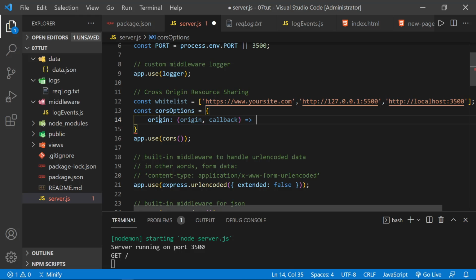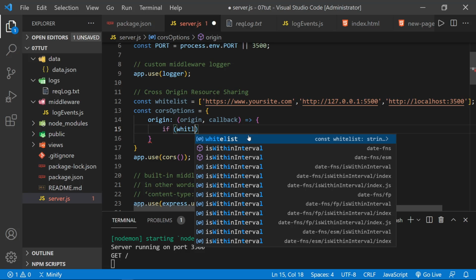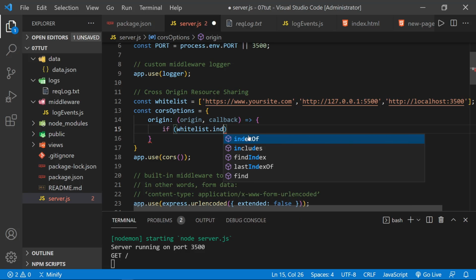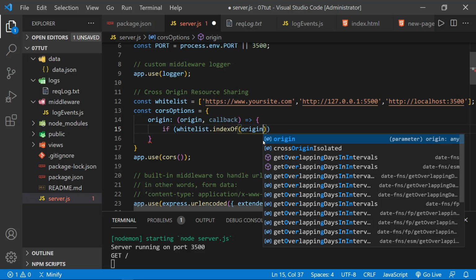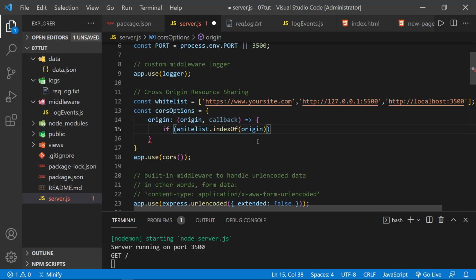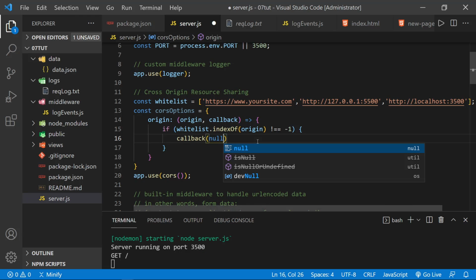And again, the two origins are a little confusing, but it's right from the documentation, so that's kind of how we need to do it. So we've got the origin there with the anonymous function, and we can say if the whitelist.indexOf, and then we pass in the origin that is passed into the function. If that index is not equal to -1, in other words, if the domain is in the whitelist, then we're going to go ahead and let it pass. And then we can do the callback. And the first parameter in the callback is null, which is usually the error.